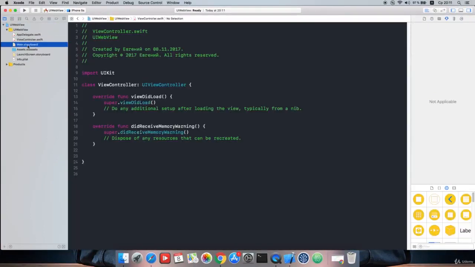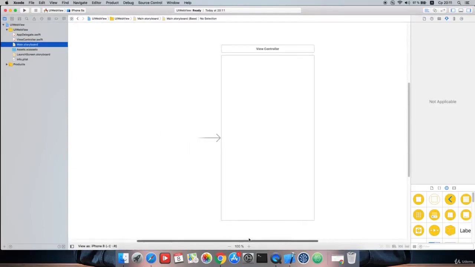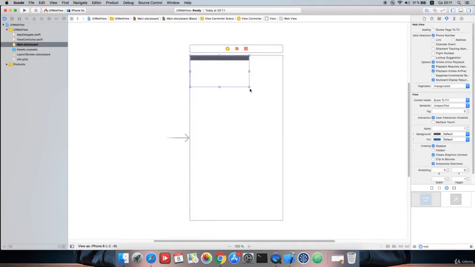I have already created a project called UI Web View. This time we will go directly to the storyboard from here and start our work. We will create everything in the code. There is no point just now showing up here and doing the same thing. Let's select web view. Note that it says deprecated. I will tell about this at the end of the lesson, what to do about it.